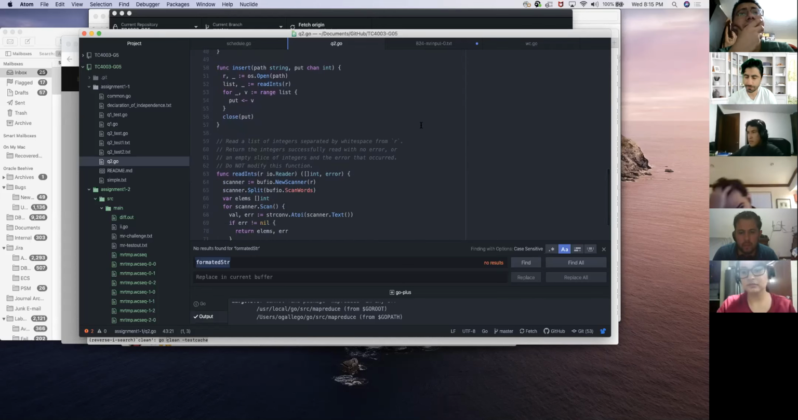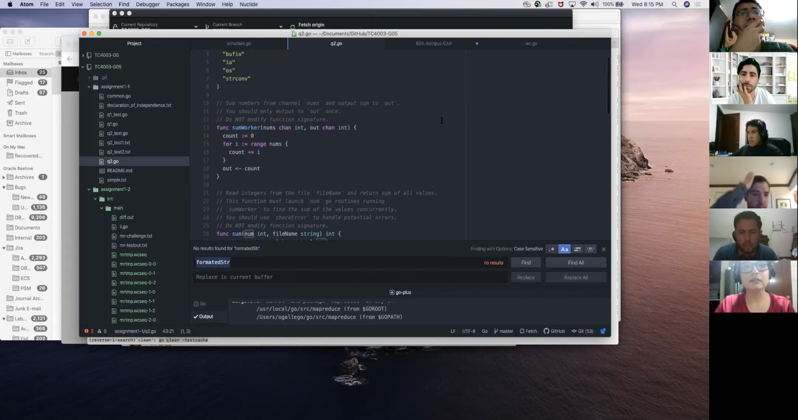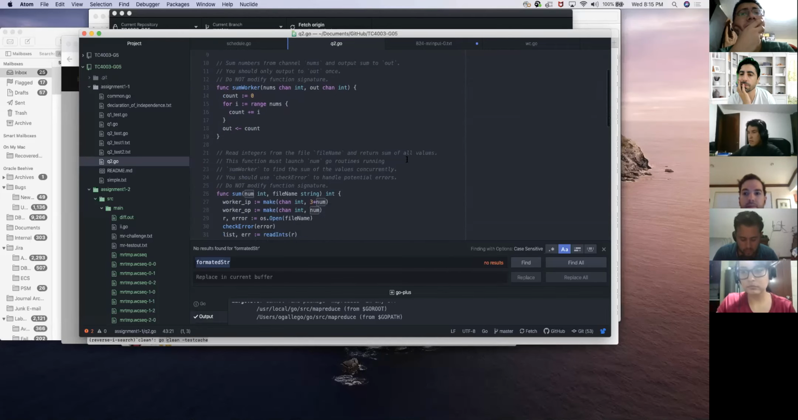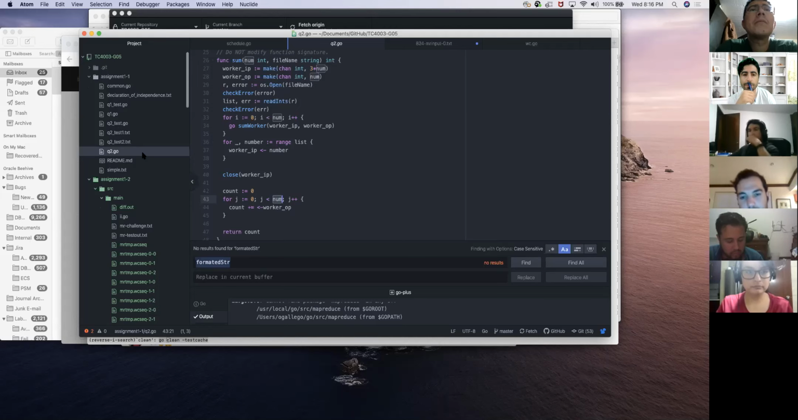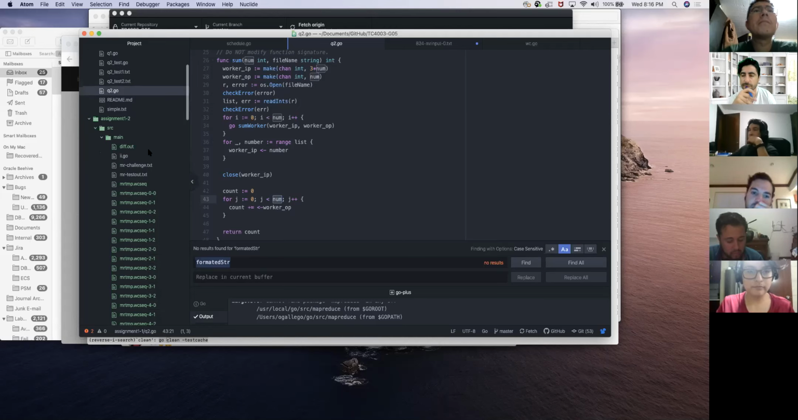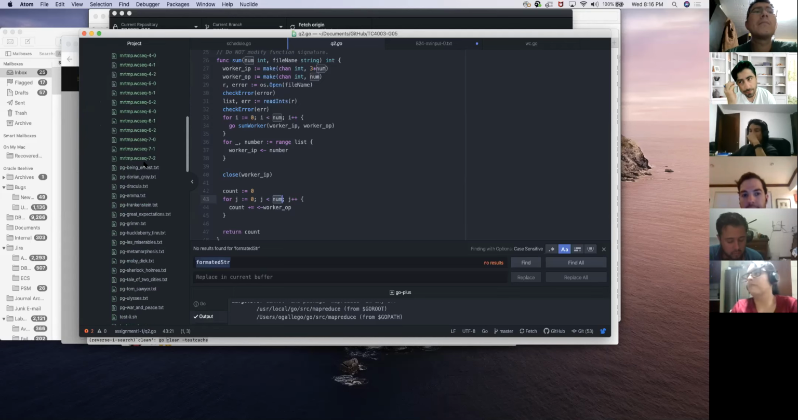Jose, do you want to add something else to this code? No, all good. Okay, so these two assignments were pretty useful because they helped us understand a little bit of Go and the parallelism. Without this, we probably would have had a really bad time with the next assignment. So moving on to the second assignment.